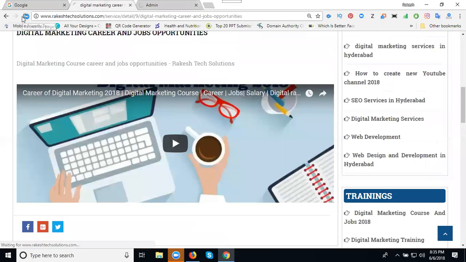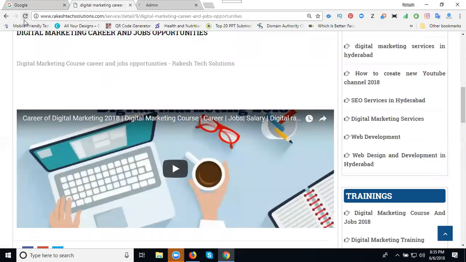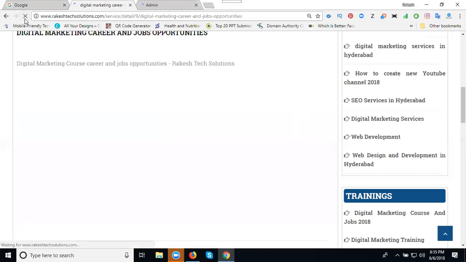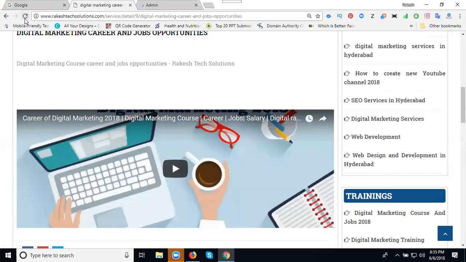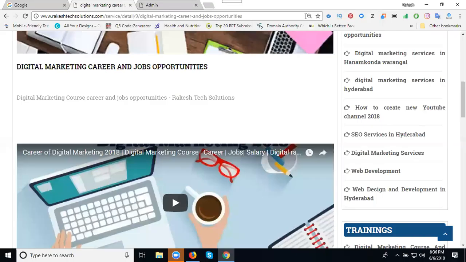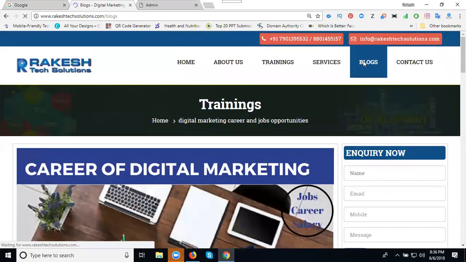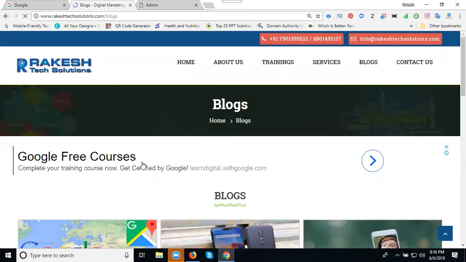Now refresh here. So we can go with the refresh here. See, I'm adding it in the backend here, but it is still not active. It takes time for your website. Once the code is active, it will look like this. Go to your blog and the ad will be visible like this.